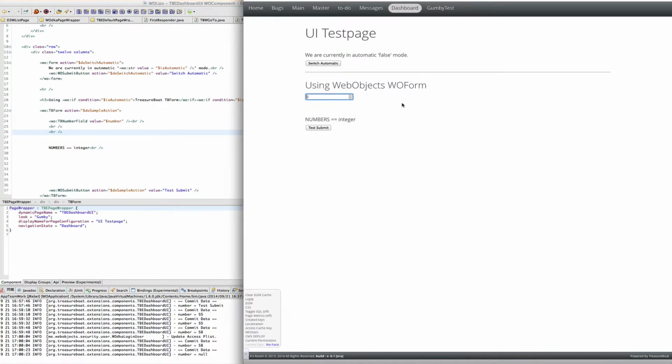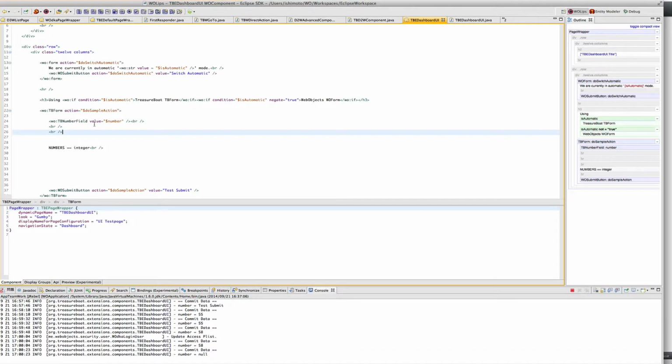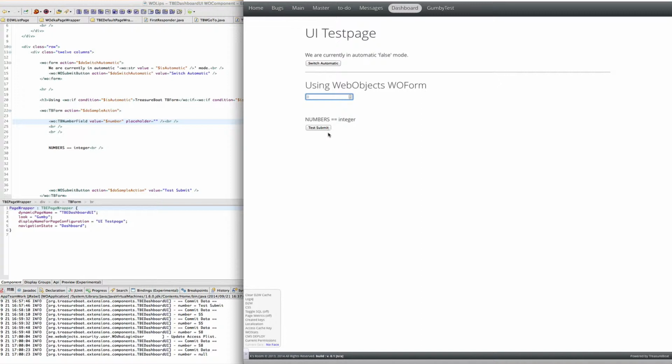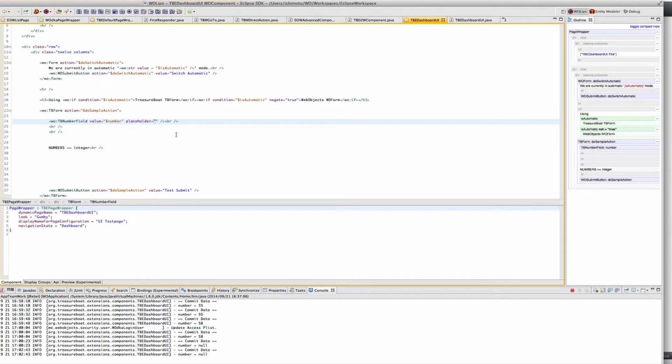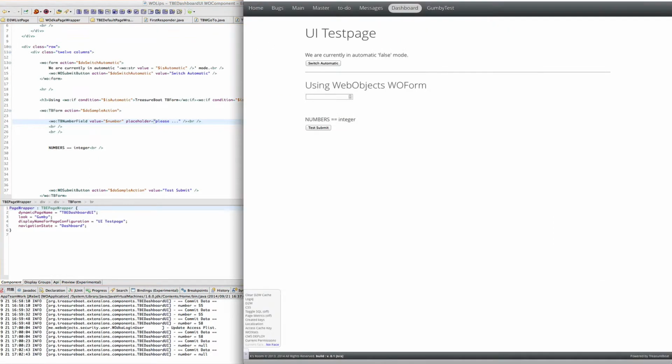The placeholder is set default to 0, so we can override it very easily. You can say placeholder is empty, so that means you get an empty placeholder. But you can also write something like please whatever, and that will be displayed here. So putting a number, test submit, it works already.